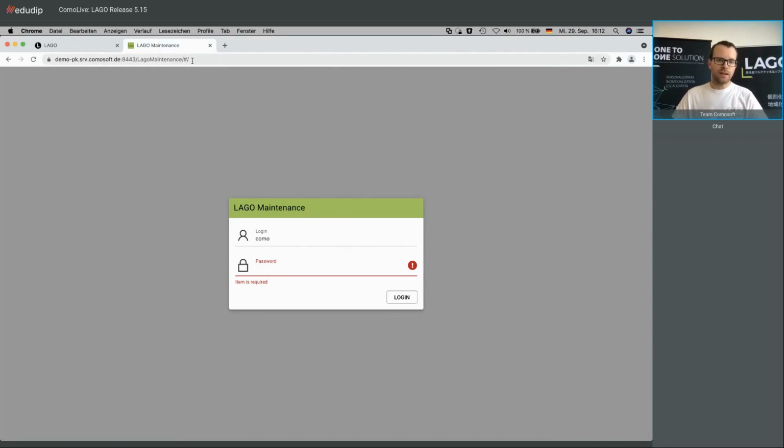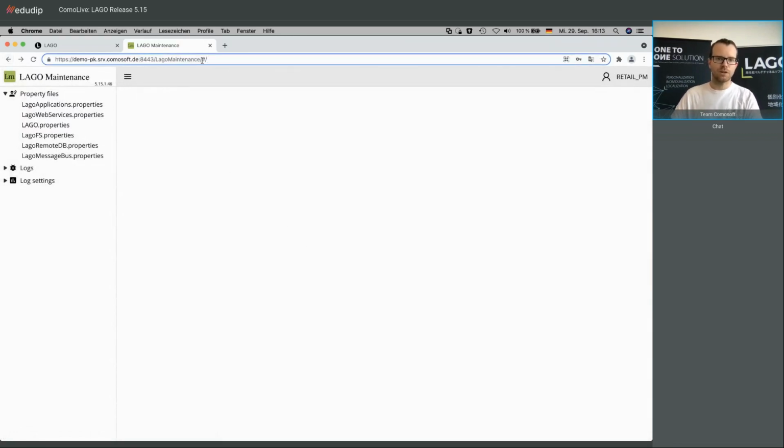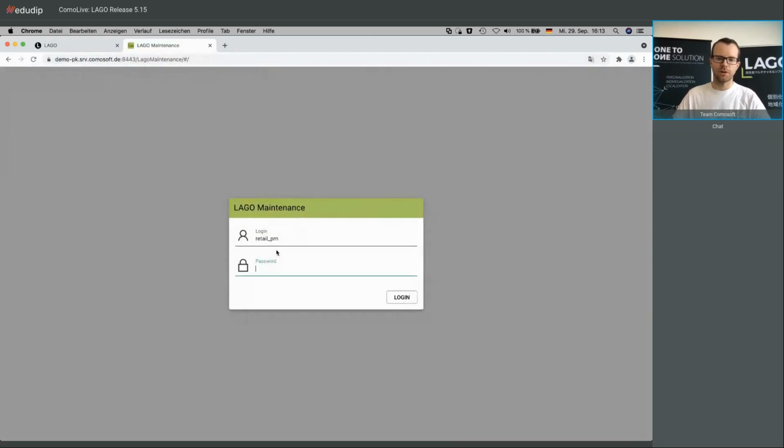LAGO Maintenance can just be accessed by the URL, and then you see a login dialog, which looks a little bit different than the one from the real LAGO application. And there you can log in with a specific user, and that's a LAGO user. But if I go and try to log in with this LAGO user, oh no, sorry, this user does have the user rights, my mistake. I wanted to show you that a user is not able to log in, but anyway, I'll show you the configuration. In order to log in with the user to LAGO Maintenance, the user needs to have specific user rights.